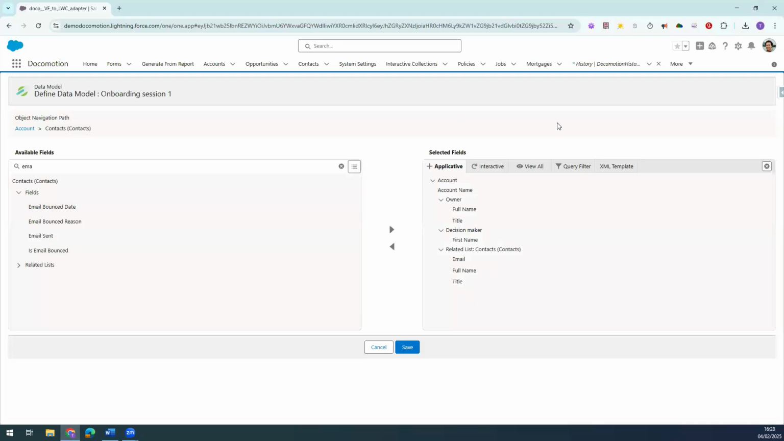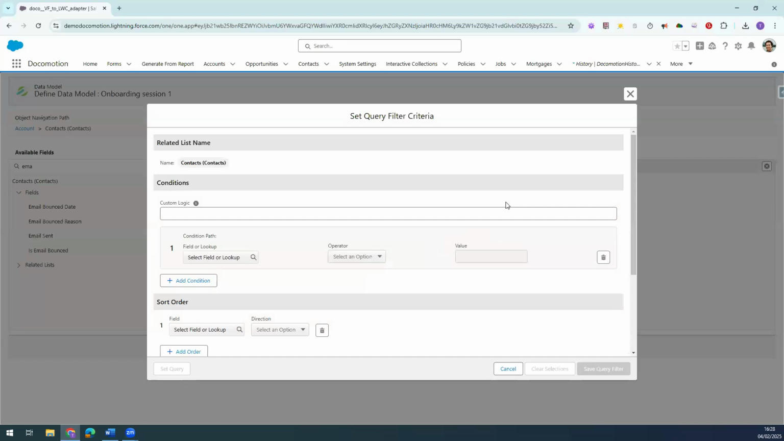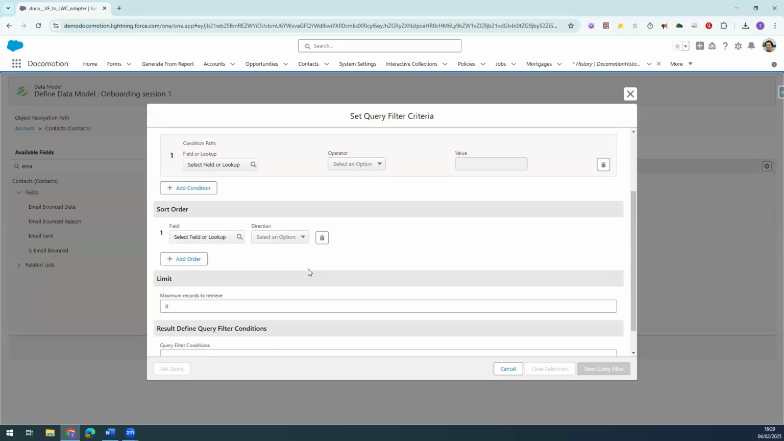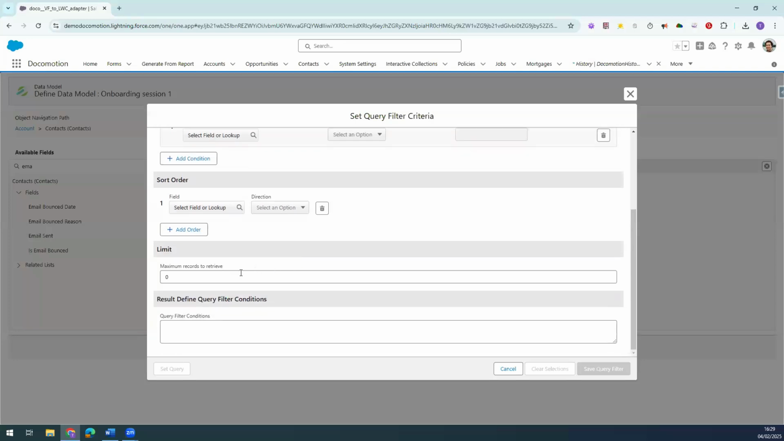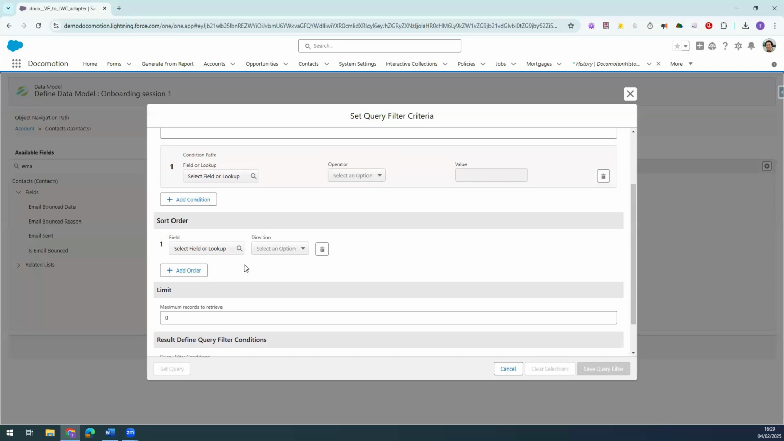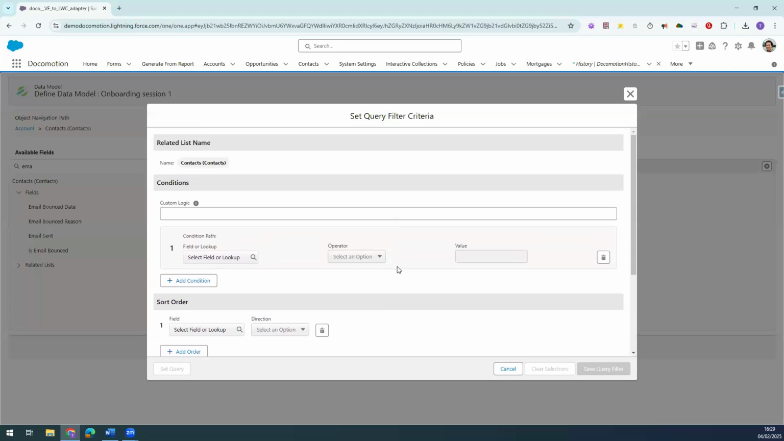Before I save this data model, let's talk a little bit about the query filter. So this is very simple. The query filter will show me my related list. So in this case, I only have the contact related list. And it will allow me to create filters based on logic, sorting, and even limit the amount of records I bring. So this is very useful for all sorts of business use cases, business scenarios, if you need to filter the data, if you don't want to bring all the records, you can do this all in here.